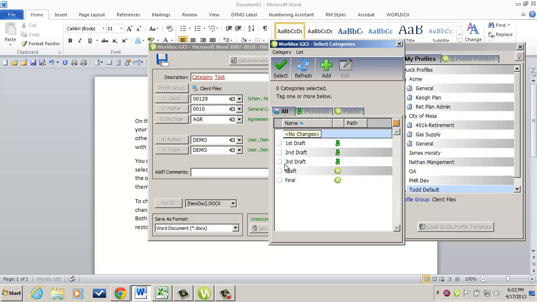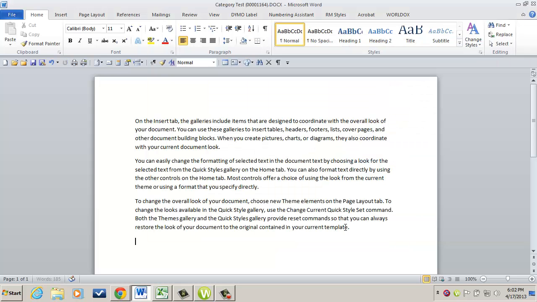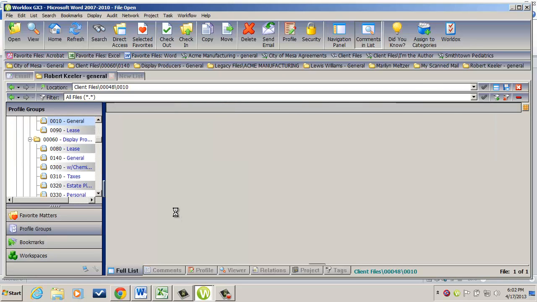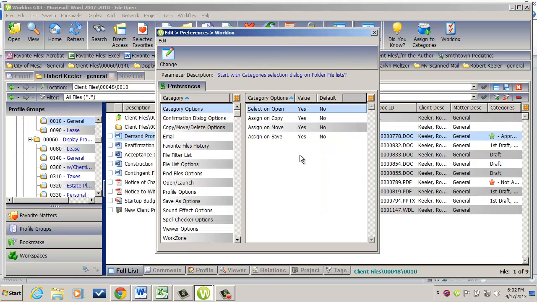Otherwise, choose the category or categories to apply this to, and it is possible to assign it to more than one category. The suggested limit on the number of categories that you should assign is 12. Click on OK, and that document has then been saved with those two category assignments. This will conclude your introduction to Worldox GX3 preferences for category options.